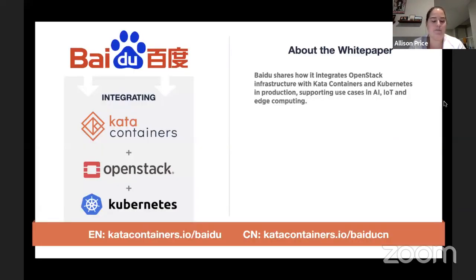Another good example of work coming out of the communities is the Baidu white paper that the Kata Containers community published, I think it was last year. Yeah, last year. They detailed how they were integrating Kata, OpenStack, and Kubernetes, which is a really new use case since Kata was only launched 3 years ago.